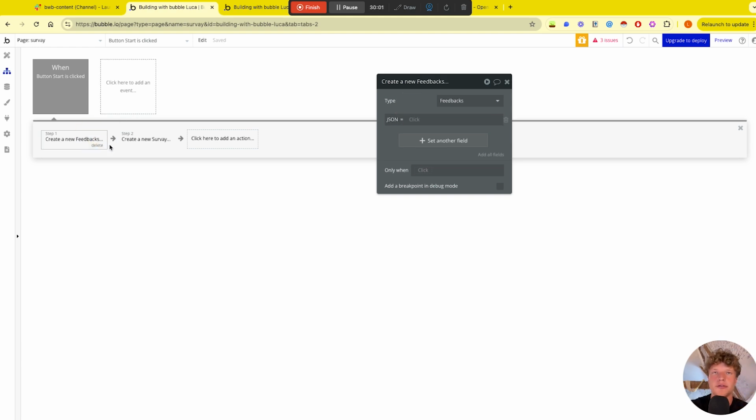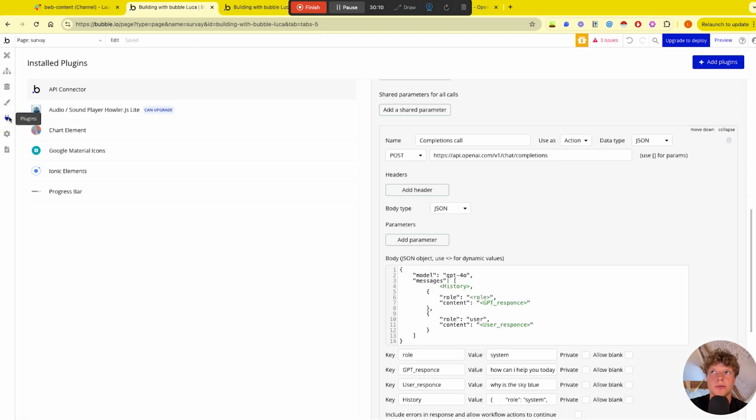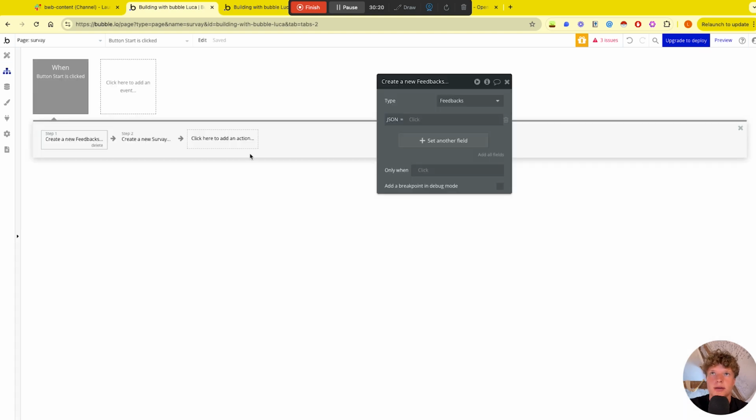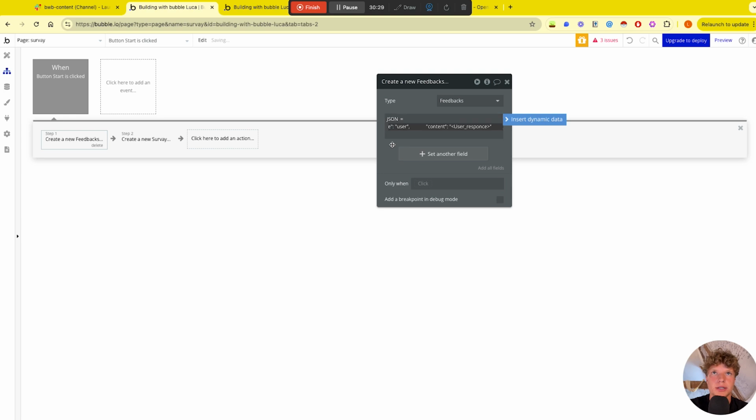Now, for this JSON file, as I mentioned before, it's going to be a completions API call. So if we go back to our plugin, we can actually just grab this curly bracket here all the way down to the user's curly bracket. If we copy that, we can paste that into our JSON here. I'm going to clear the expression. We can paste that into our JSON.